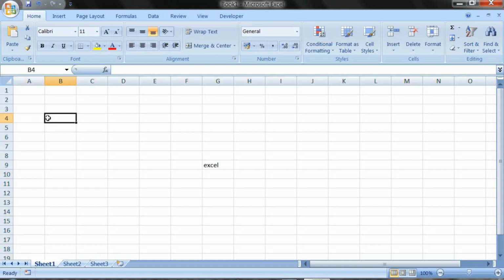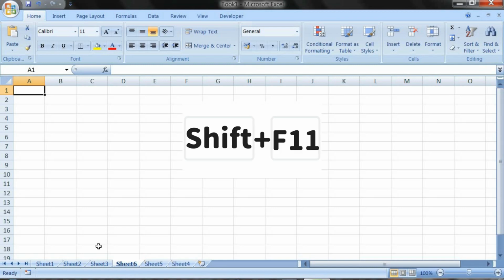How many rows can we enter in a particular sheet? In a sheet we can enter up to 1,048,576 rows, and in one sheet we can enter 16,384 columns. So we can enter practically unlimited data within one sheet. By default we have 3 sheets. If you want, you can insert more by using this option, otherwise simply press Shift plus F11. This is the shortcut key for inserting sheets.